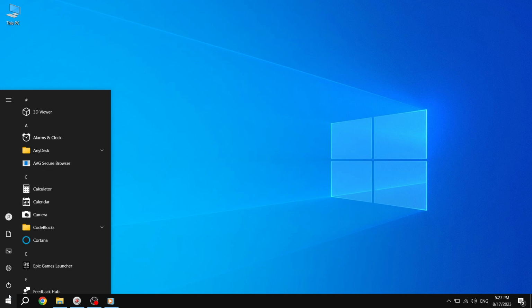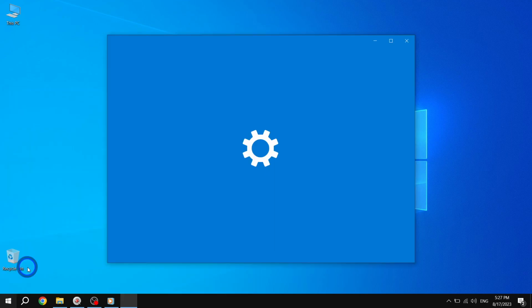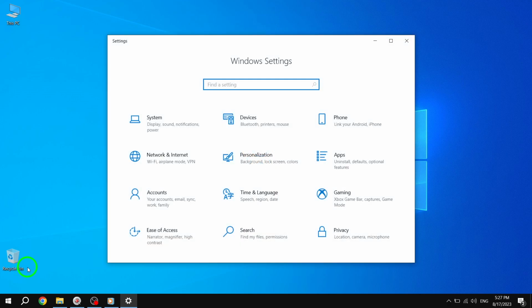Step 2. Next, go to Settings. You can do this by clicking on the gear-shaped settings icon in the Start menu, or by pressing the Windows key + I on your keyboard. The settings window will appear.